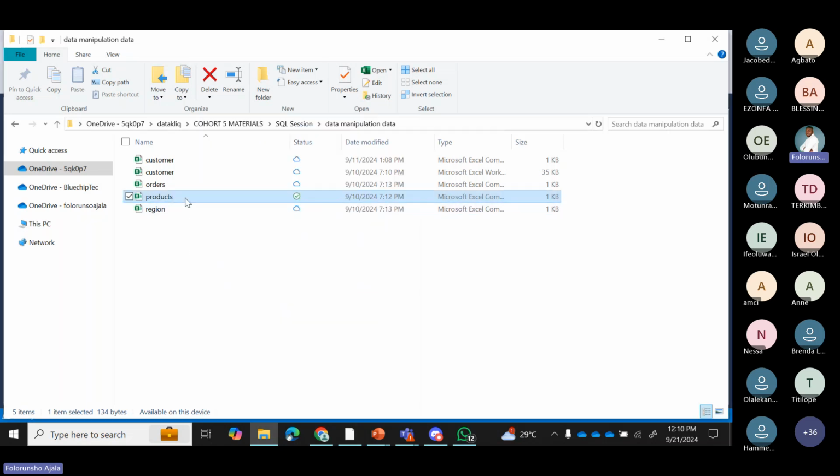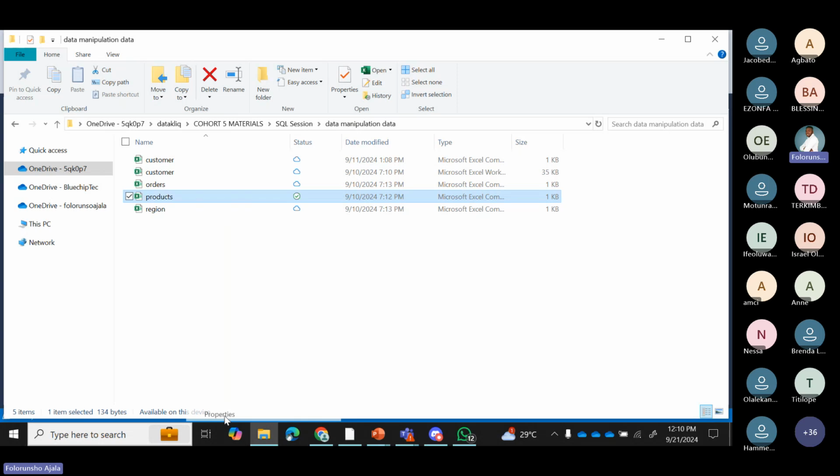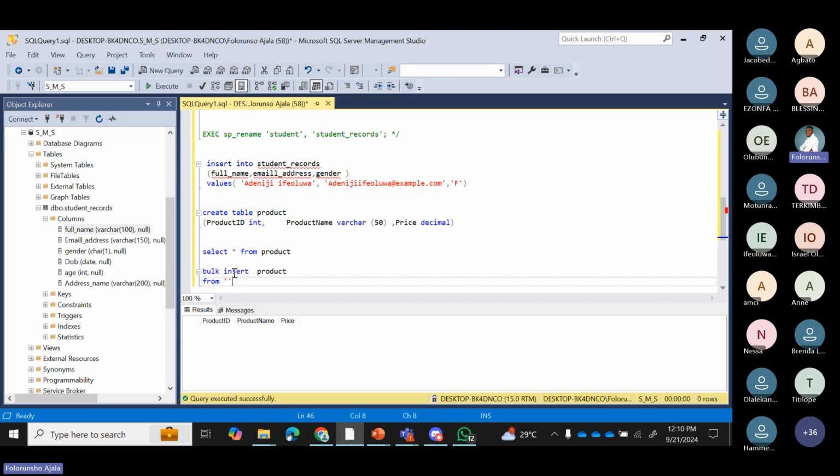What I just did here is I right click. After right clicking, I click on properties. Then I'm going to copy this location. Can you see location? I'll copy the location here. Then I'll come back to this place, bulk insert product. Then I will put this location here.